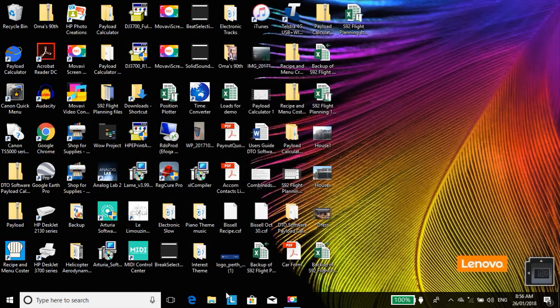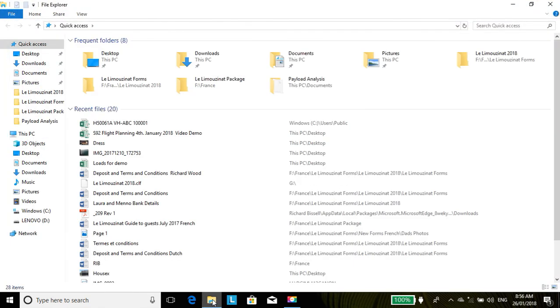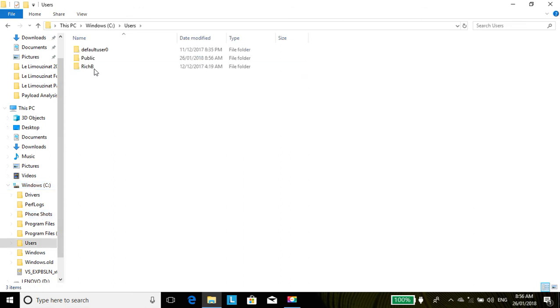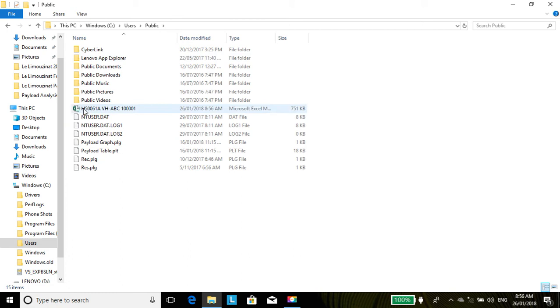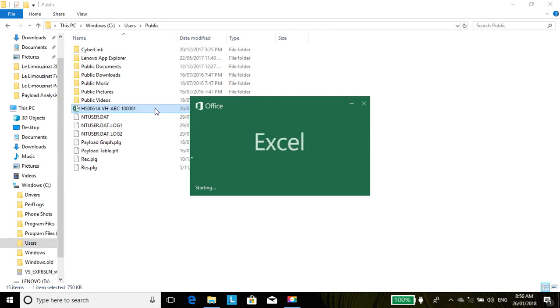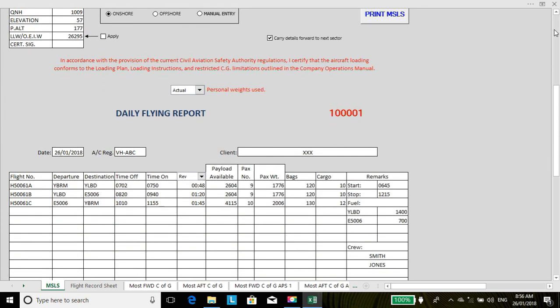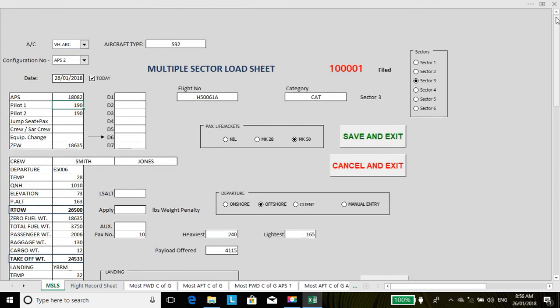So this particular version has been sent to a directory on my laptop here, the public directory, and you can see that it's H50061A VH ABC1001. I can bring that up again if I want to review anything. Here it comes, and there's all the figures we were just looking at. So this could be printed as much as needed, all the COGs reviewed, etc. So I'm just going to go save and exit again.